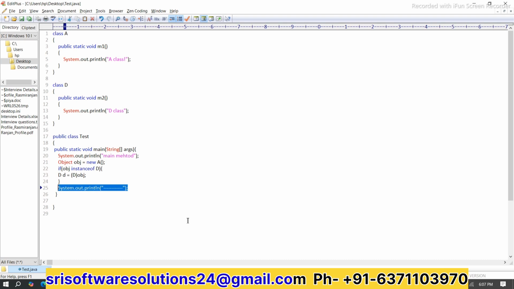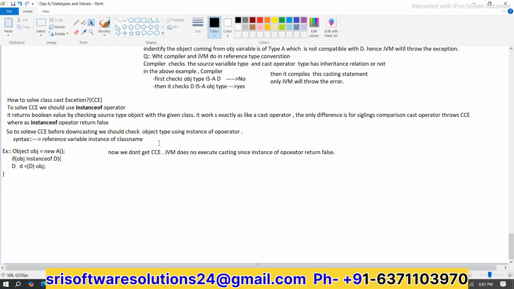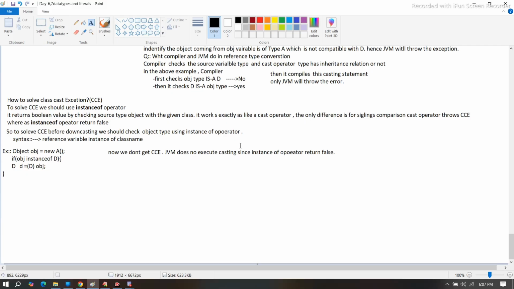Able to understand? Any doubt? No, right? Super. So in today's session, we have completed this. How we can go for this, what are the rules and all these things. There are certain rules of the instanceof operator that we will see in our next sessions.